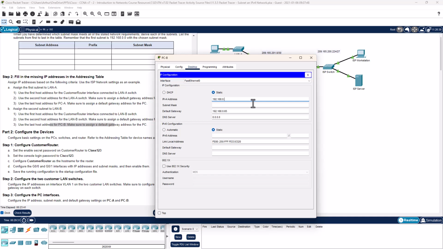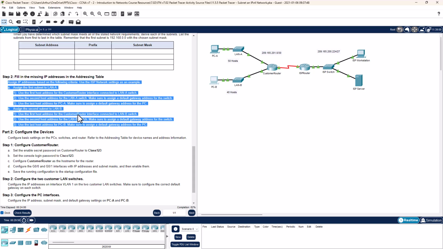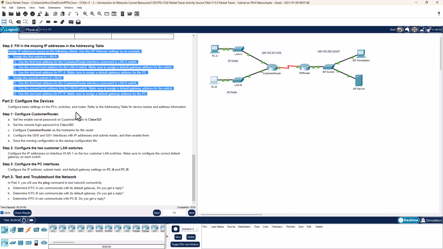IP address, last usable would be 127. That's the broadcast. So 126 would be the last usable. 255.255.255.192 would be the appropriate subnet. All right, that takes care of all of those. Part 2, configuration. Set the enable secret password for the custom router, set the console, and set the host name.